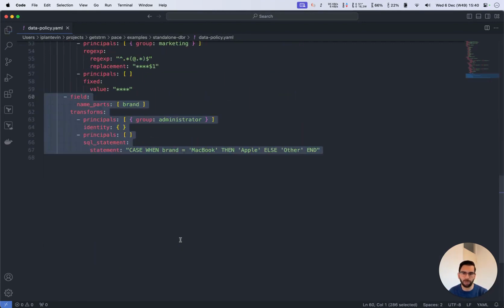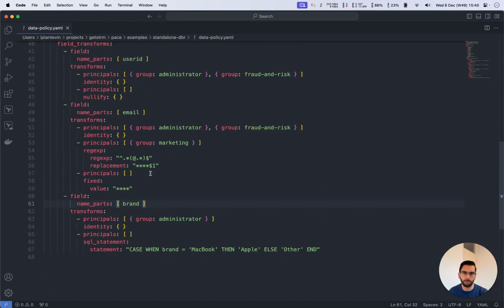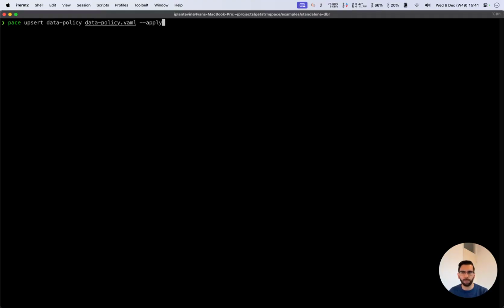Finally, let's add a mapping on the brand column, where only the administrator sees the original values, and all other users get to see a mapped value using a custom SQL statement transform. This transform could also be used to call any custom user-defined function available in Databricks. Next, let's create and apply the data policy on our platform.